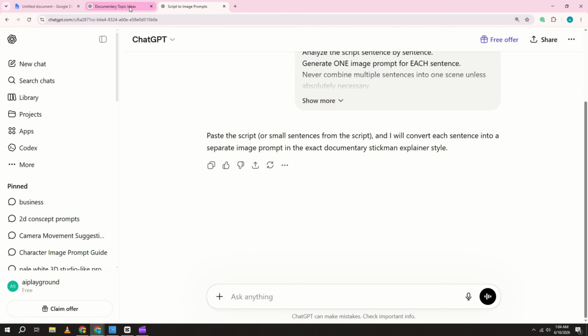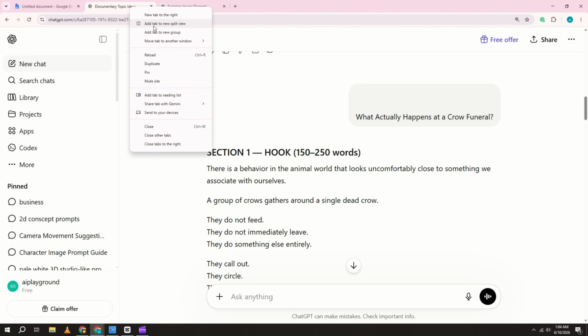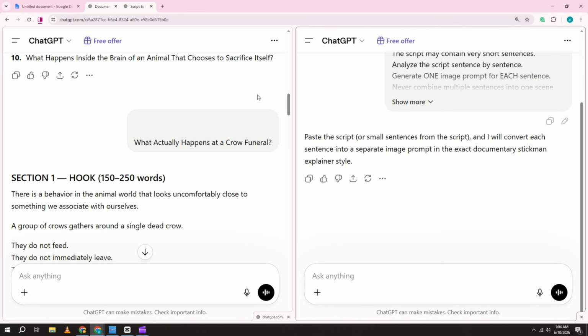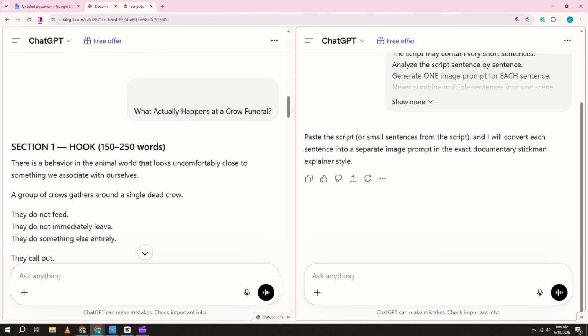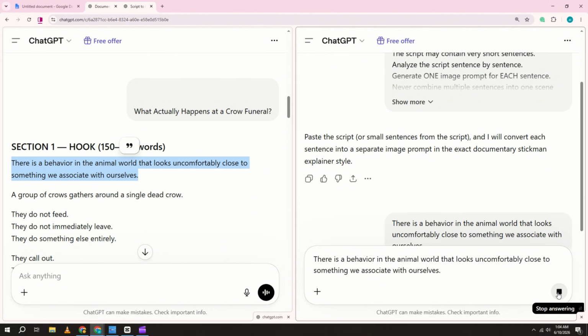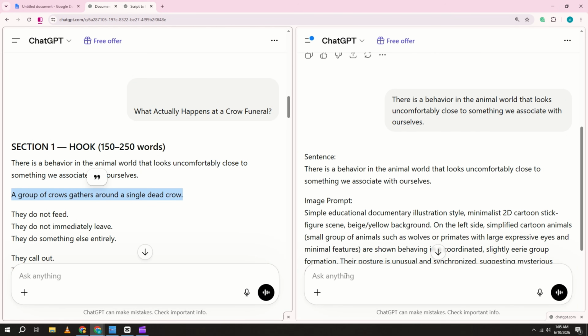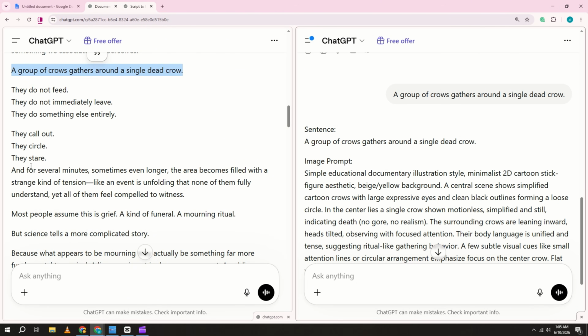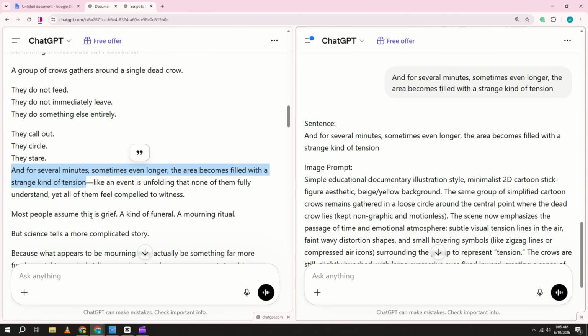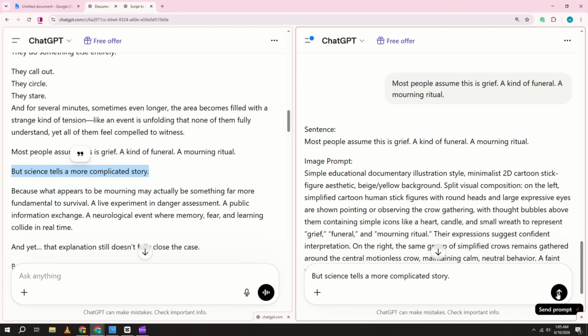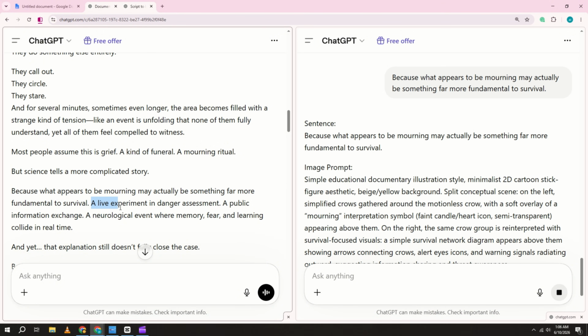To make the process easier to follow, I recommend using split screen mode, with your generated script on one side and the new ChatGPT window on the other. Copy a small section of the script and paste it into the new chat. As soon as you do that, ChatGPT will convert that section into a detailed image generation prompt. Continue copying and pasting small script segments until the entire script has been converted into image prompts.